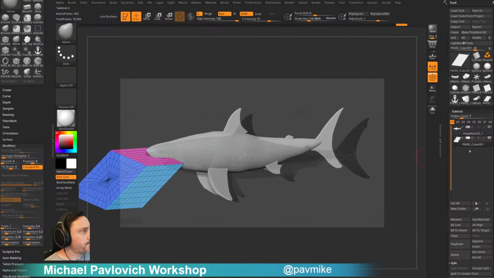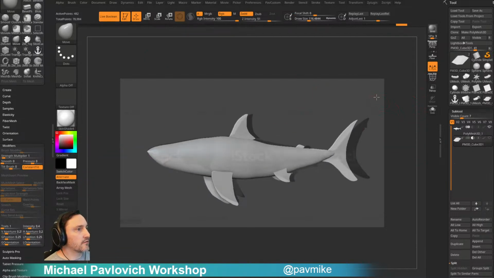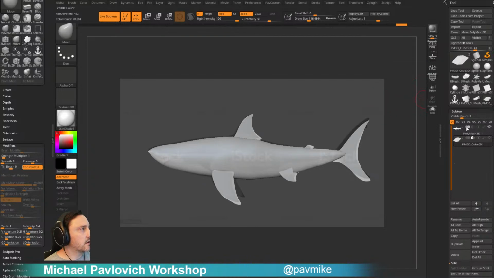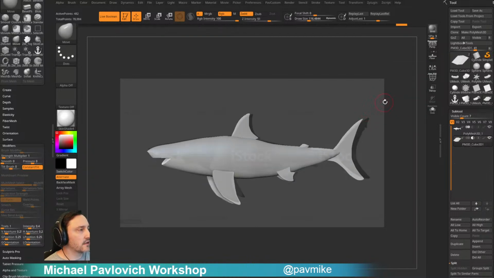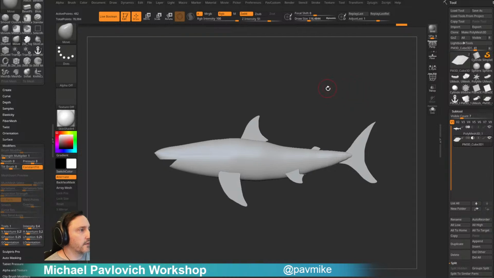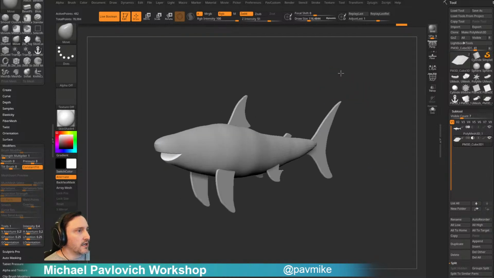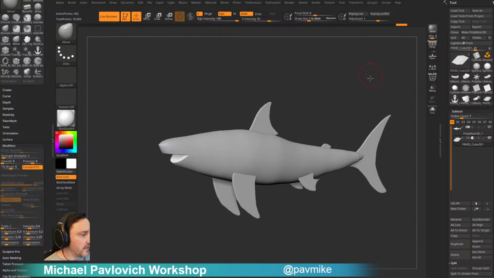Yeah. All right. Boolean. Live Boolean. Turn off polyframe. Turn off LSIM. Turn this on so I can see it. Shift C to turn that off. And we have a shark. Yeah, man, this will work.